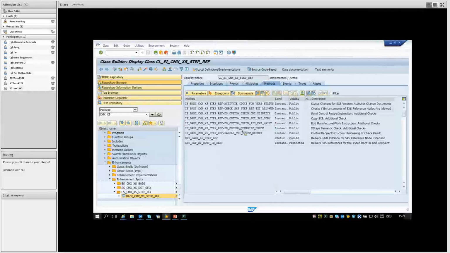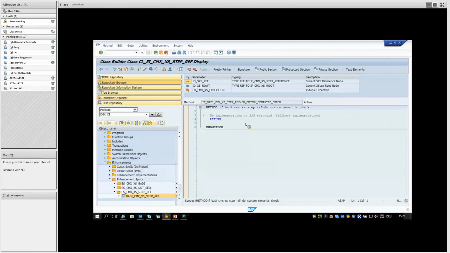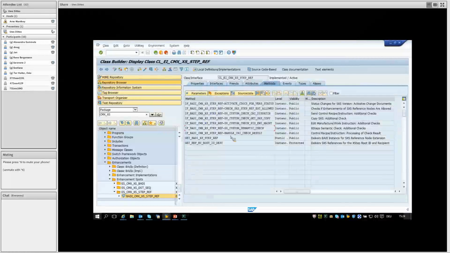Okay, and custom semantic check, last but not least. This is also the possibility to check the SXS reference nodes, at least in accordance with the additional check parameters that you would like to have. And briefly, I will then also stop this.